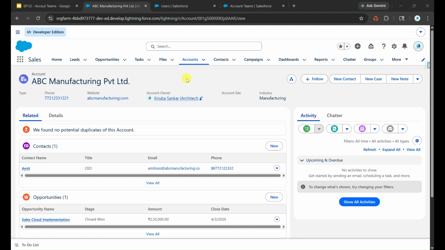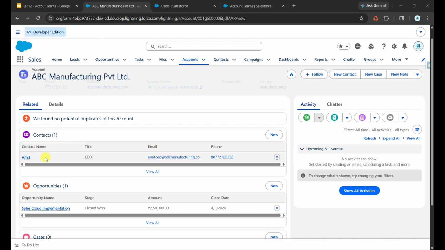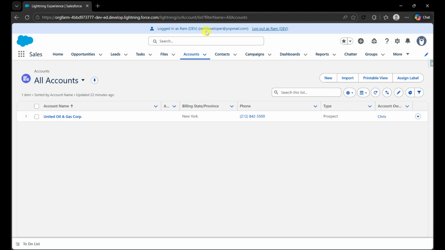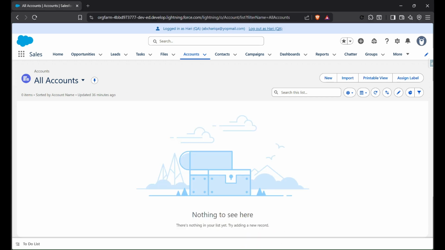Now here you can see in my instance, I already created the account named ABC Manufacturing Private Limited, and in its related contact, I'm storing its CEO's related information. And I also created an opportunity, which is to implement Sales Cloud for this particular organization. And also I created some users for our PM, QA, architect, dev and all. Currently here in the Edge browser, I have logged in as a developer, and you can see he has access to only the United Oil and Gas Corporation account. And here in the Brave browser, I have logged in as a QA. He does not have access to any account at all. So this is the current setup and status.